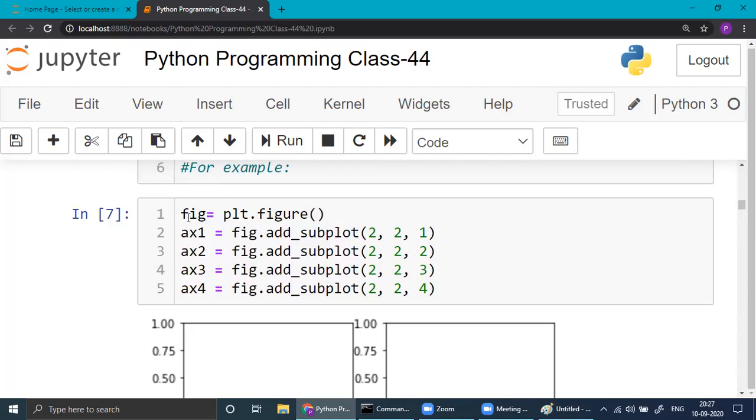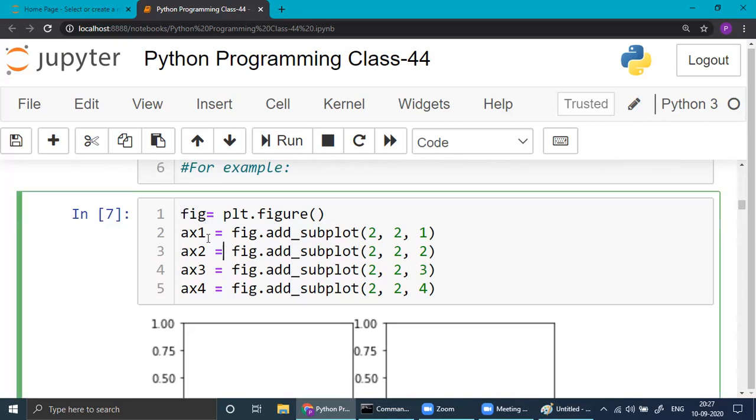We have a figure object and we have 4 axis objects, 1, 2, 3, 4. Now we are using underscore add subplot. Add also you need to write. Add subplot where? Here. Then fig dot add subplot. Whatever you write here, you need to write add subplot here 4 times.